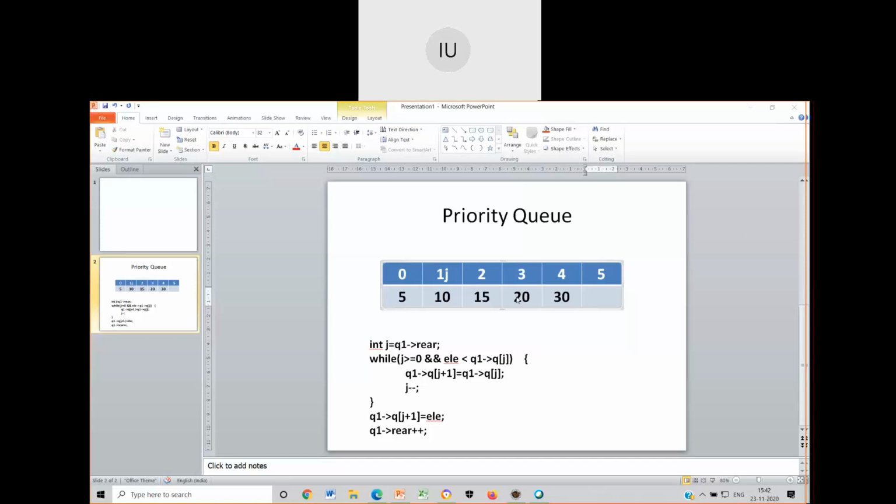And where will J be at the end of the while loop? J will be at 2, correct. And what is the new position of the new element? 3, correct. All of you are right. Let's take quickly, in 1 minute we will finish off the tracing of this.